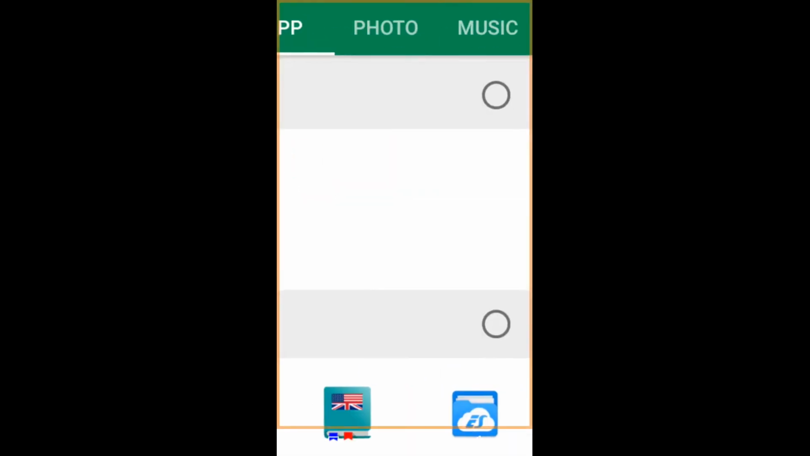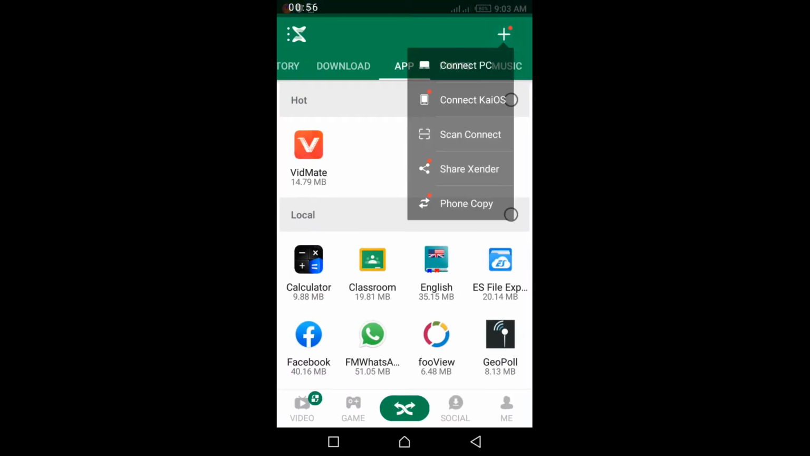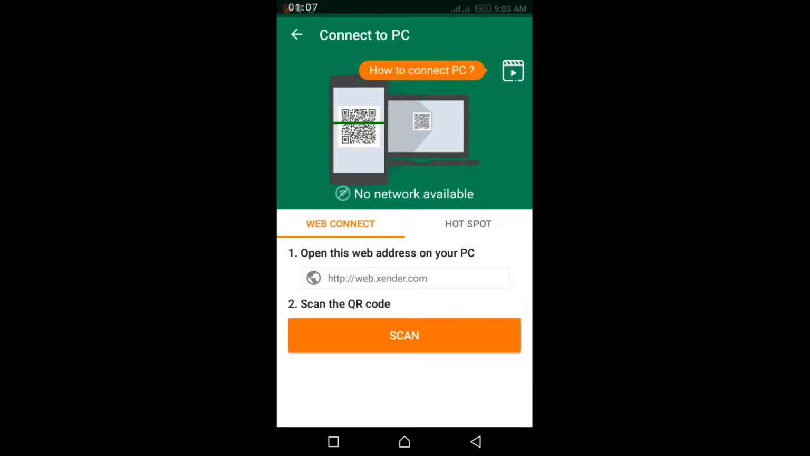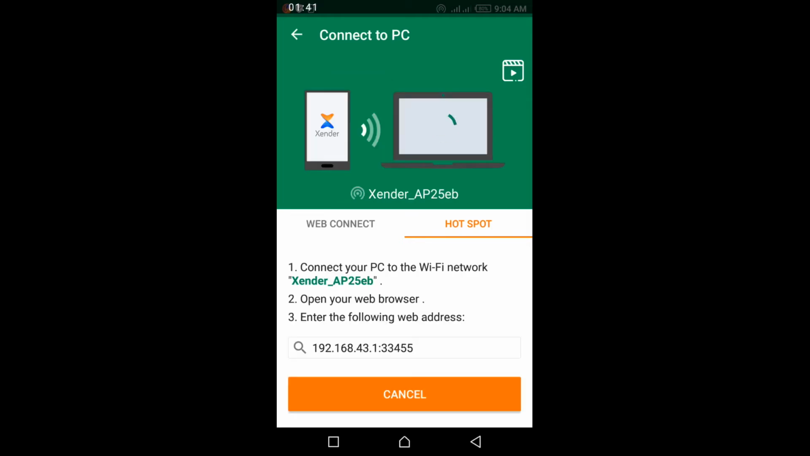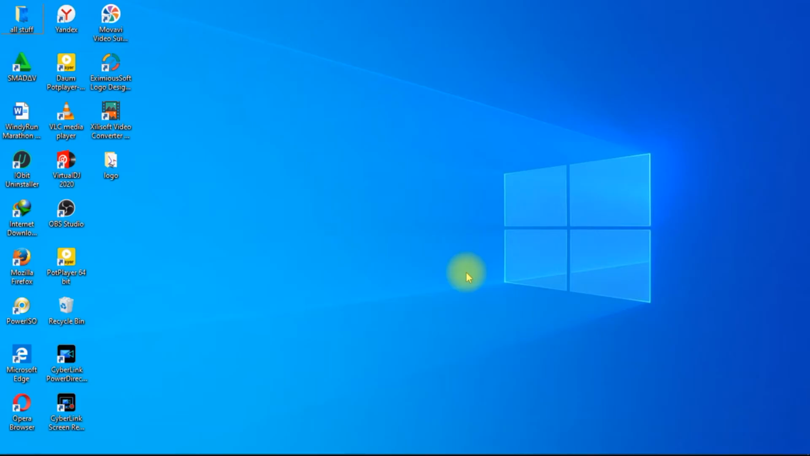Now on the Xender, you could see this plus sign at the right corner top of your Xender. You click on it, then you select the first one, which is connect PC. You select that connect PC. We move to this place, you move on to hotspot, then you go down to create hotspot. You wait to move to the PC.